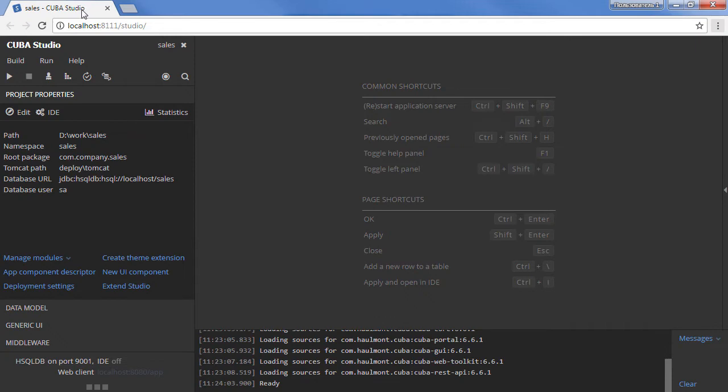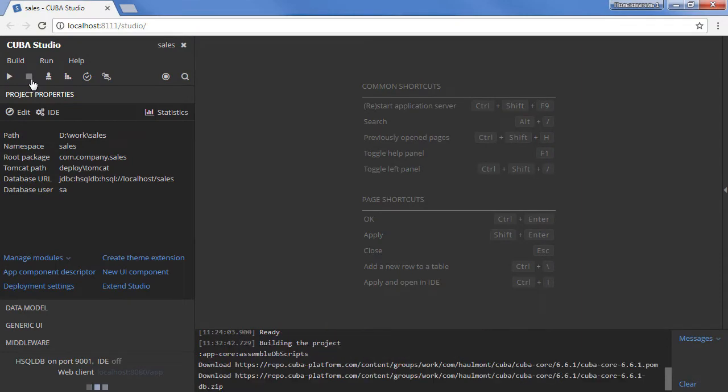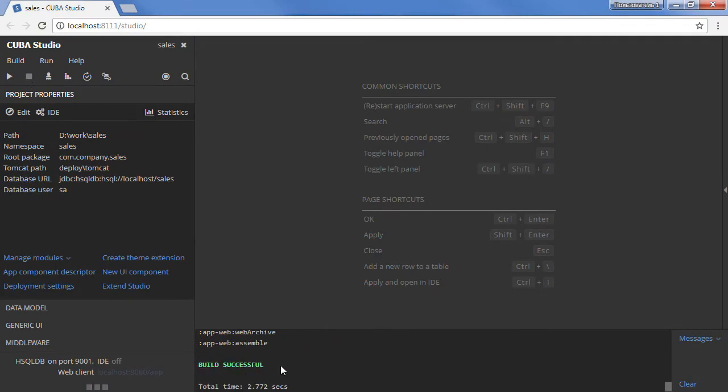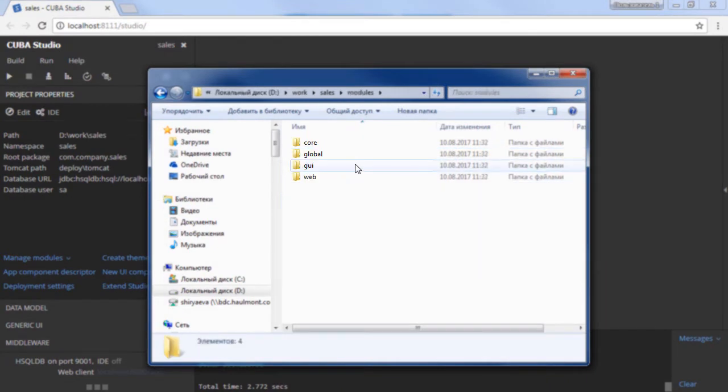Let's assemble the project. Select Build, Assemble Project in the main menu. At this stage, Studio will download all the required libraries and build project artifacts in the build subfolders of the project folder.